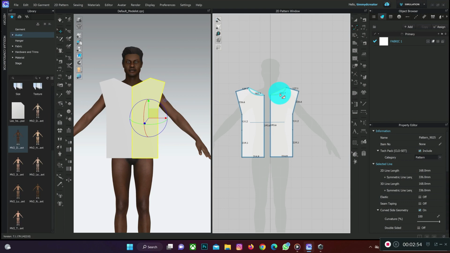When you use Ctrl D, any changes you make in this first pattern will also take effect in the second pattern because they are linked together. This line here shows that they are linked. So you do the same here too.